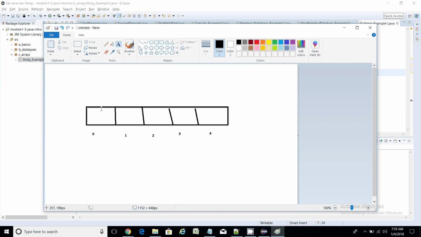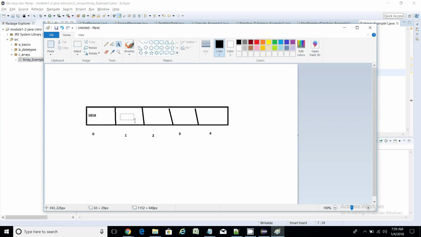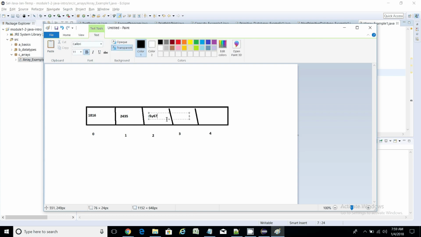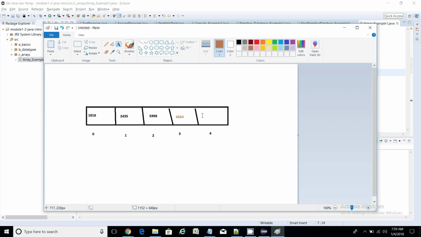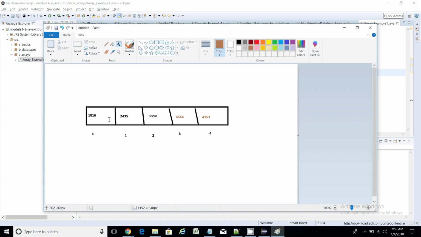Now if I want to hold employee numbers, I would straight away hold them in this array. For example, the first employee is 1816. The second employee ID is maybe 242, like this. Then I have a third employee, some number of course. Then I have another one like this. So if you see, in a single array I'm holding all the employee IDs, right? Rather than declaring all different variables, I'm holding them in a single array. So that's the benefit of an array, right?